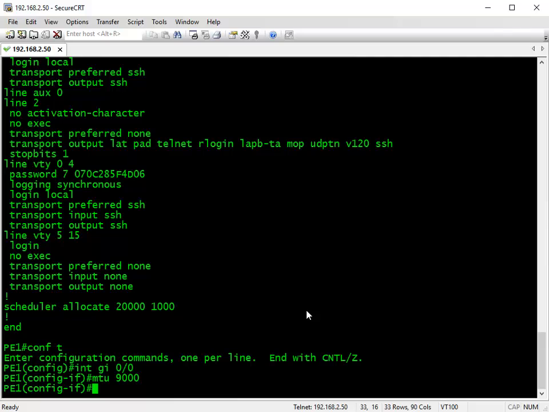So increase the MTU on the backbone interfaces here. These are where the labels are applied. We up the MTU. I use 9000. It's a jumbo frame that works well.